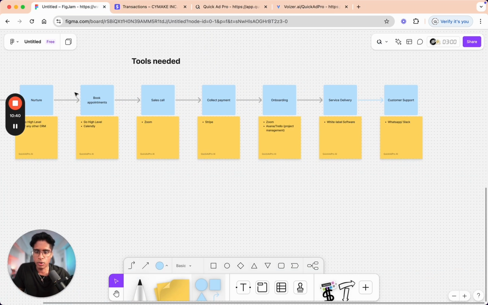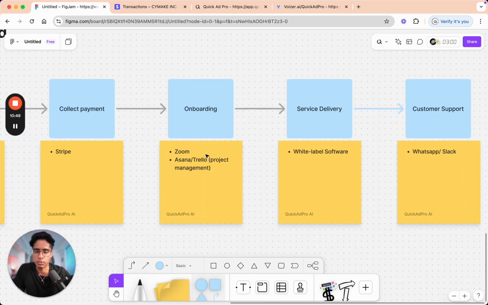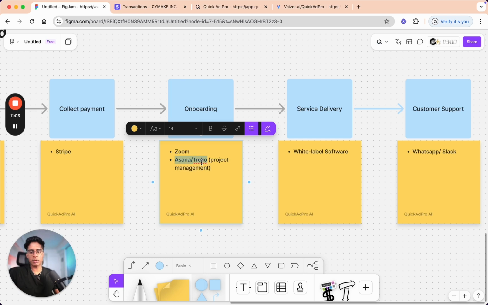So you market your product and you booked an appointment with the lead. They jumped on a sales call. You convinced them to pay you, and they paid you. Now you can move on to onboarding, service delivery, and customer support. For this, what I would recommend is you have a project management software. So I would recommend Asana or Trello, where you can have boards so that your customer service team, or if you're doing it yourself in the earlier stages, you can keep track of where every single client is.